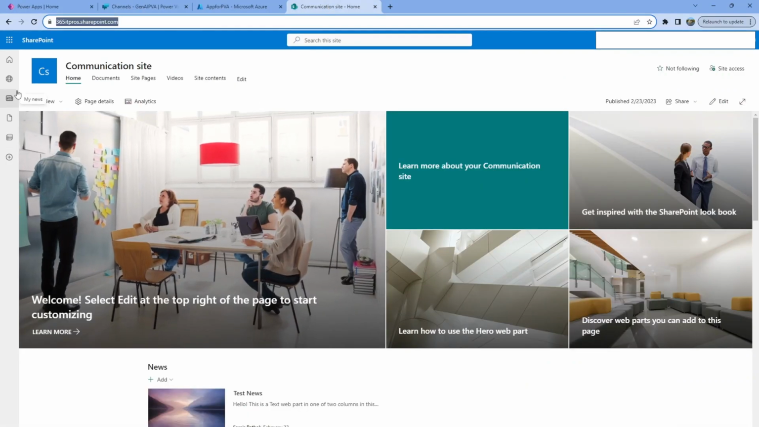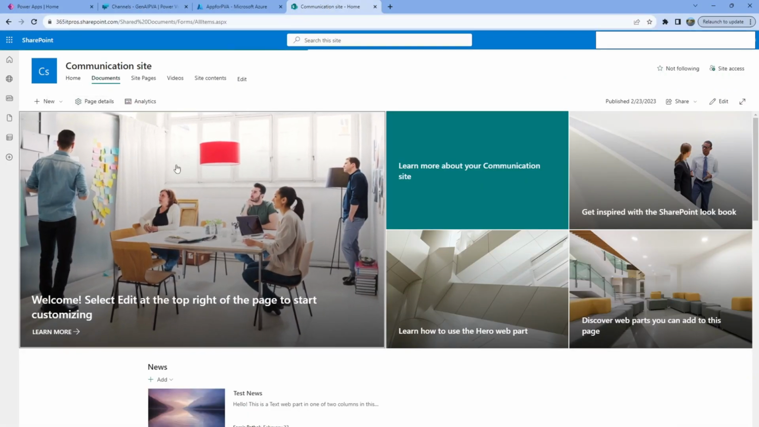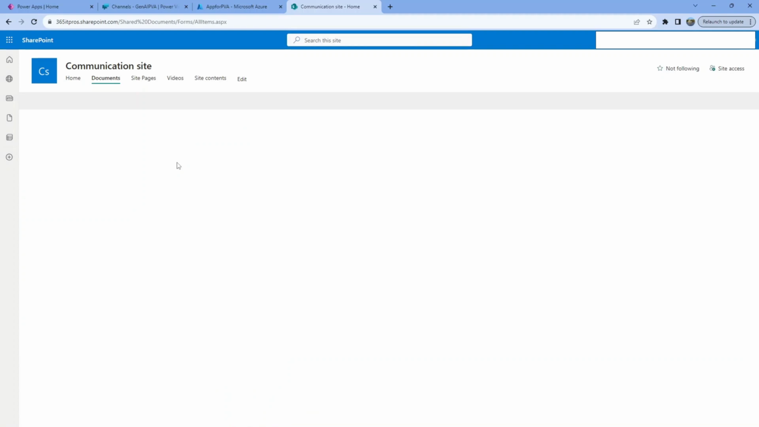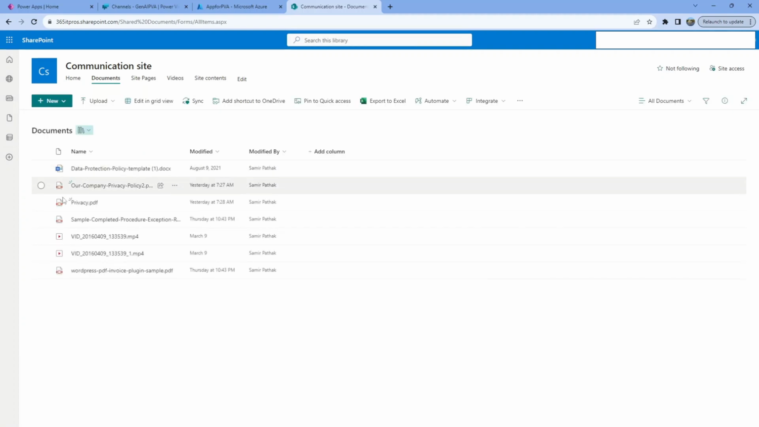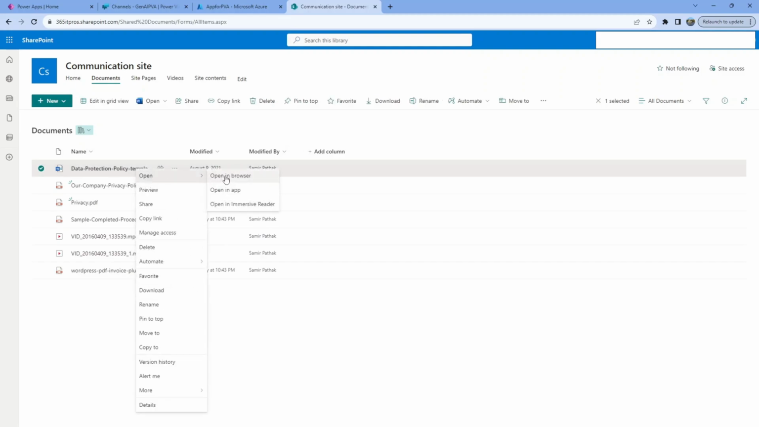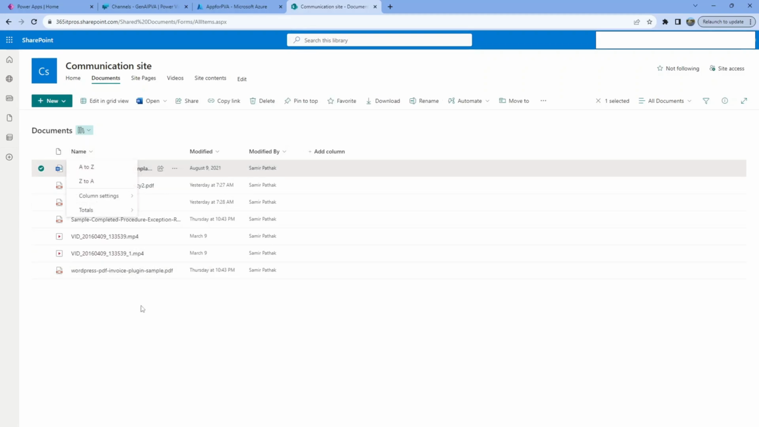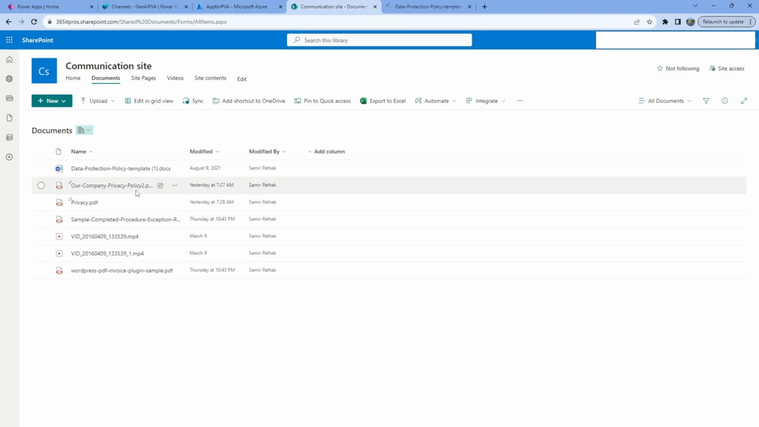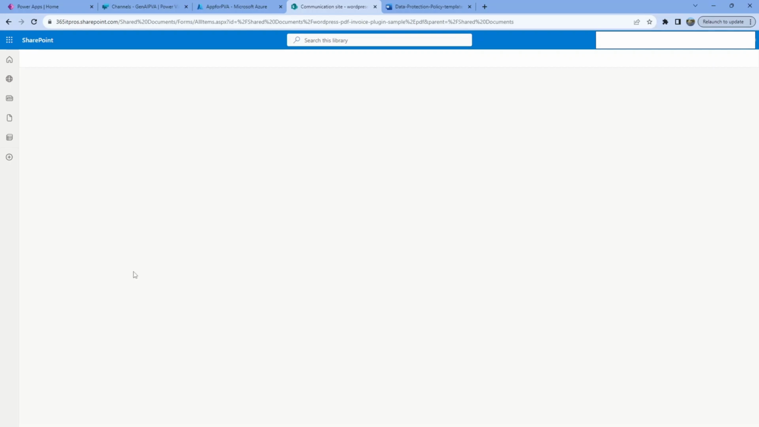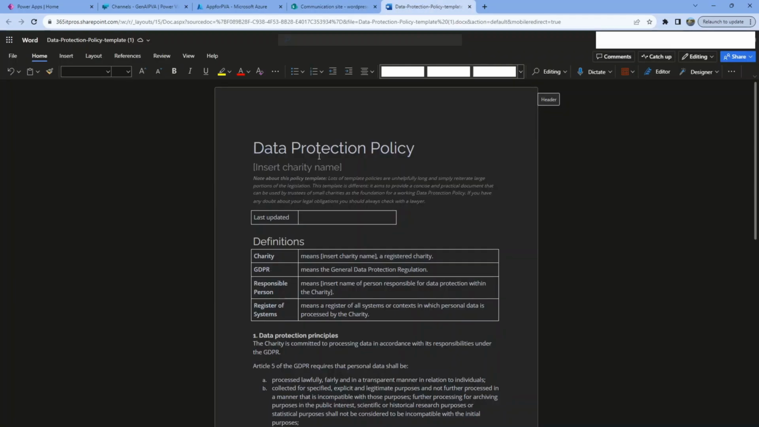Now, my SharePoint site has a document library, which has all these different documents. I'll open this so that you understand where the bot is answering from. I have one invoice. I'll open that invoice as well. So this is the Word document which talks about the data protection policy.